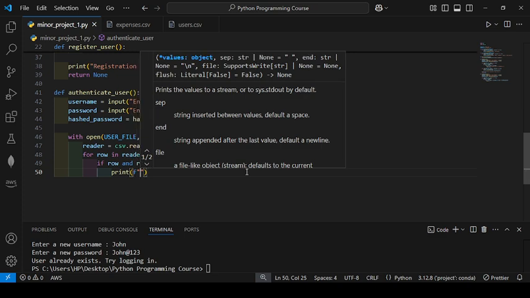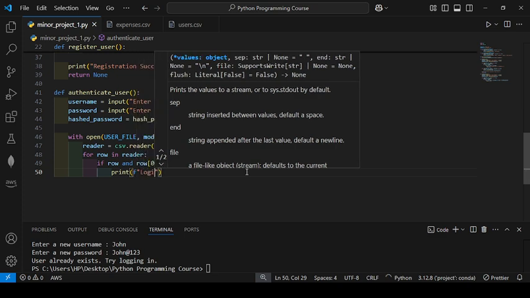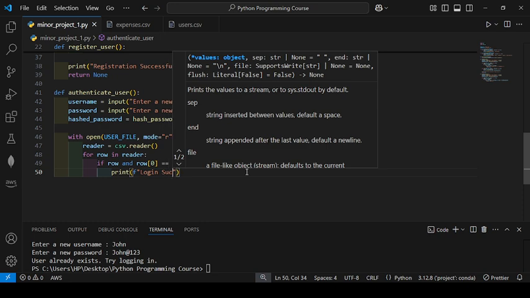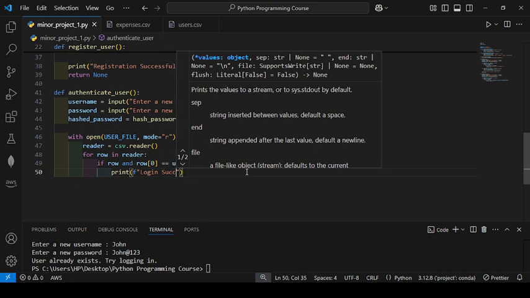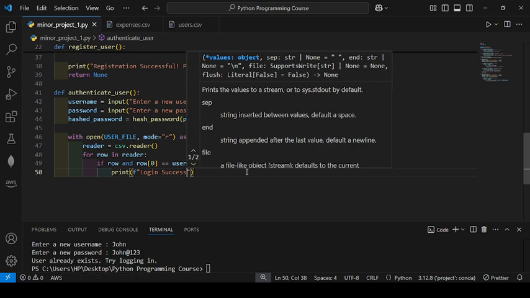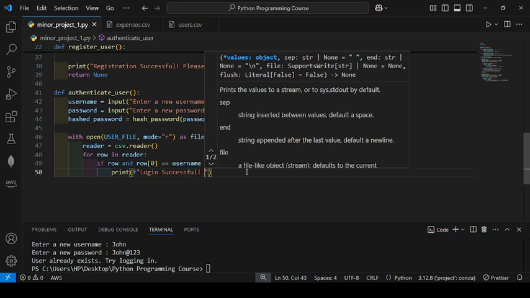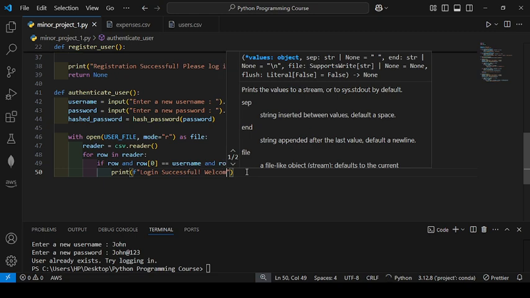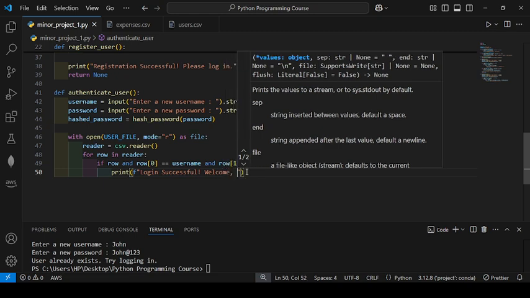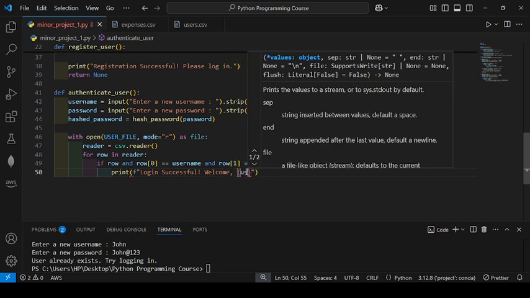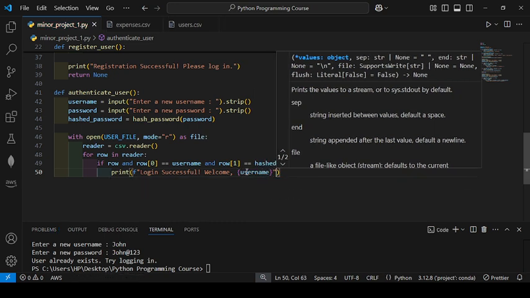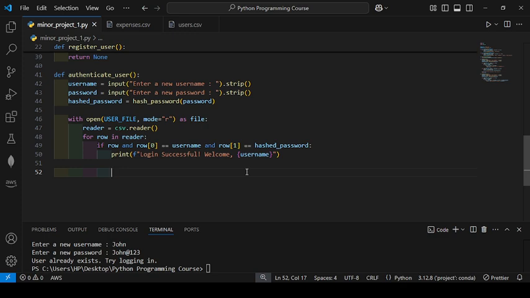I will use an f-string here. Login successful. And welcome username. Okay, and I will also return something, return username.